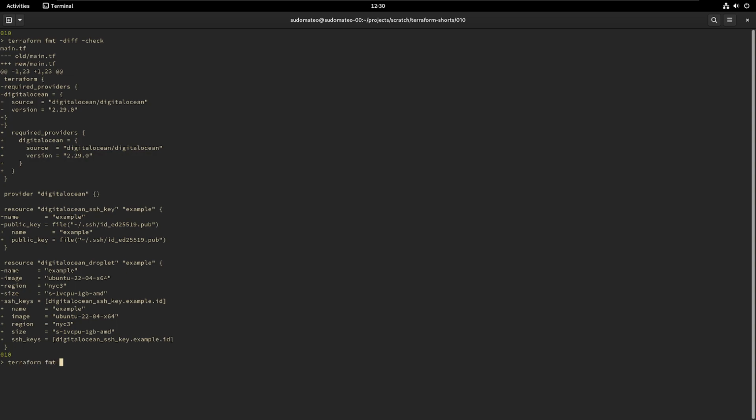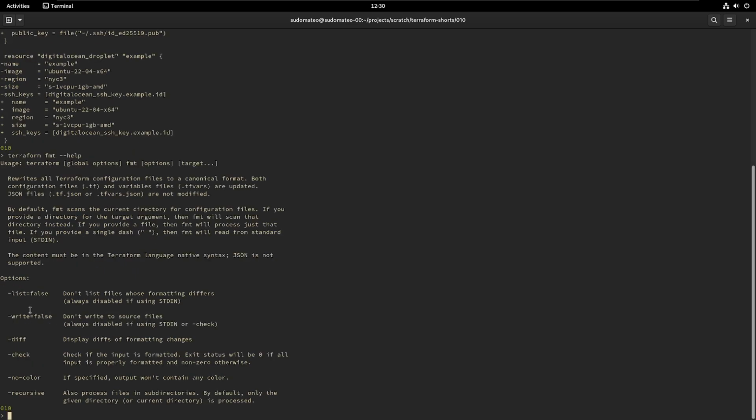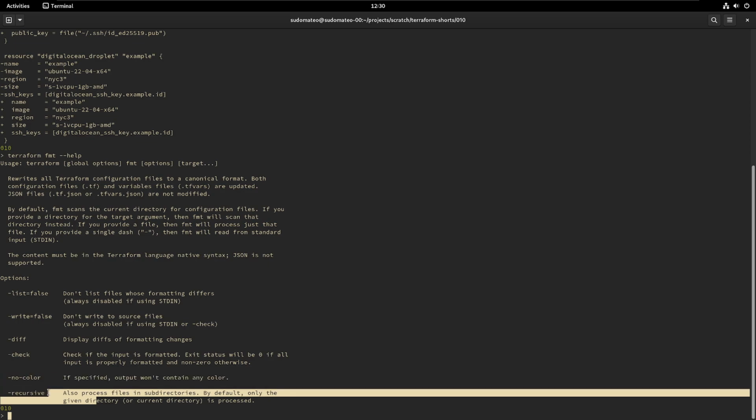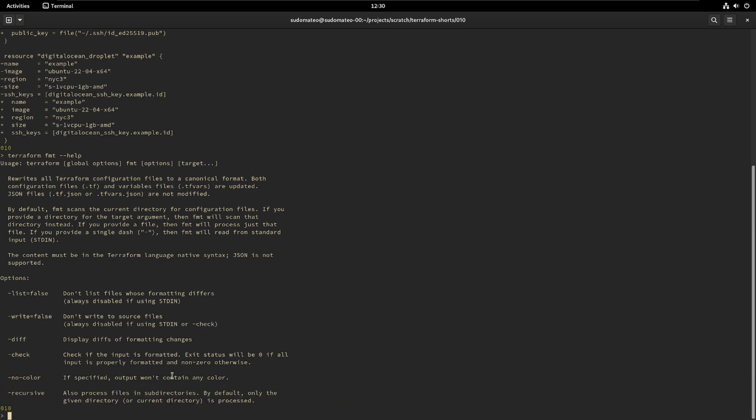And then if you want more control, there are other things like list the files, don't list the files, write the files, don't write the files, recurse into different subdirectories. There are different things you can do, but something like just a check is perfect for your CI/CD pipeline so that you can run a check on a pull request or push or whatever you need to do to get that feedback to your developers.